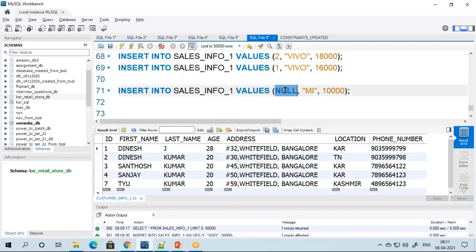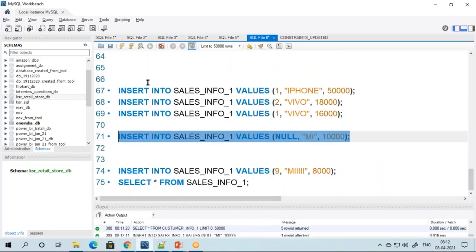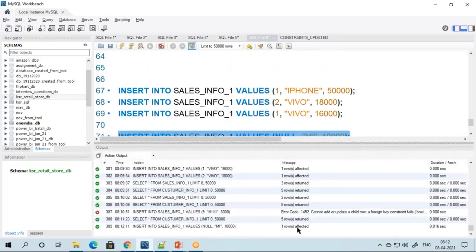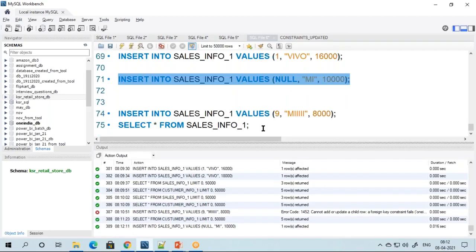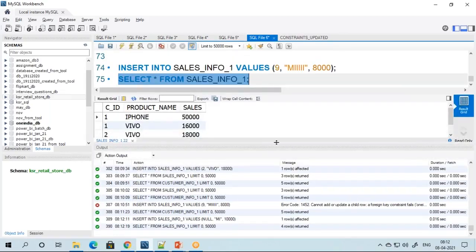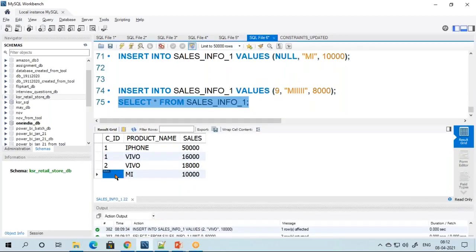So there is one guy who has purchased the product as a guest customer. He doesn't have an account, he has not registered, but still he has purchased, for example, on Myntra. That is null here. I will go and insert here. This will get inserted. Null is getting inserted. That means the customer has purchased as a guest customer. Reverse is not possible.